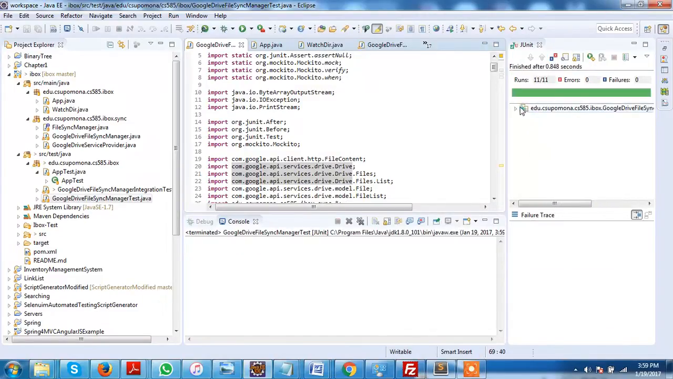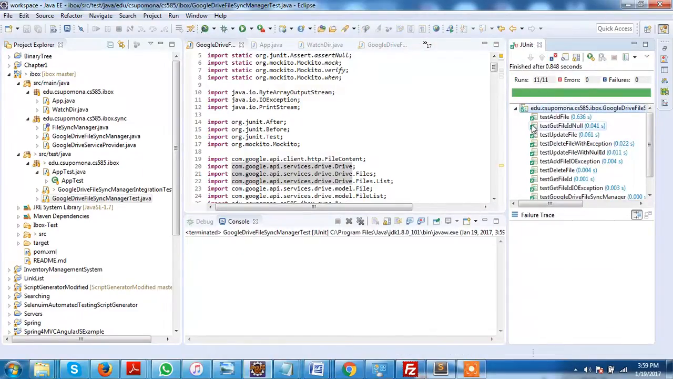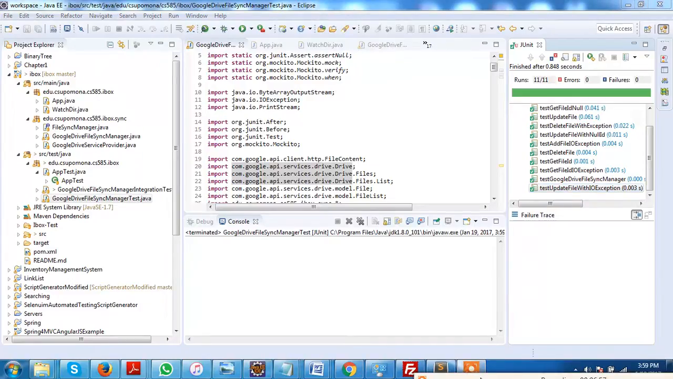Oh, it's passed, all of them passed. These are all the test methods I've created: test add file, get file ID, null. When it is green, it means success. Delete with exception, delete with null, test get file IO exception, test Google Drive file sync manager, test update file with IO exception. So this is how I've done it, and I completed it and got full grades. Thank you for watching my video.